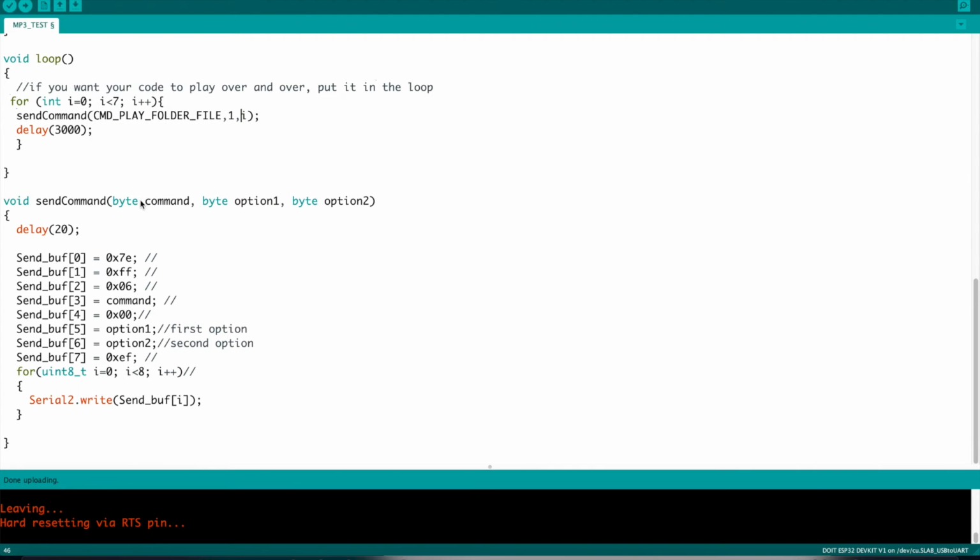This void send command, or the send command function, is going to be the meat and potatoes of what structures all of these different bytes that we need and puts them in the right order to send to the module. It takes 3 arguments: command, option 1, and option 2. And you can see here that each one of these is a byte of information. There's 8 bytes needed in order to send this message to the module, and so each one of these is necessary. And you can see there the 4th, 6th, and 7th are our command, option 1, and option 2.